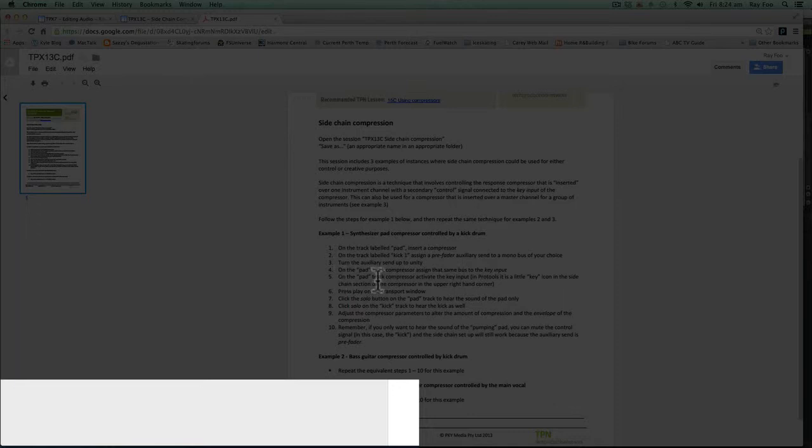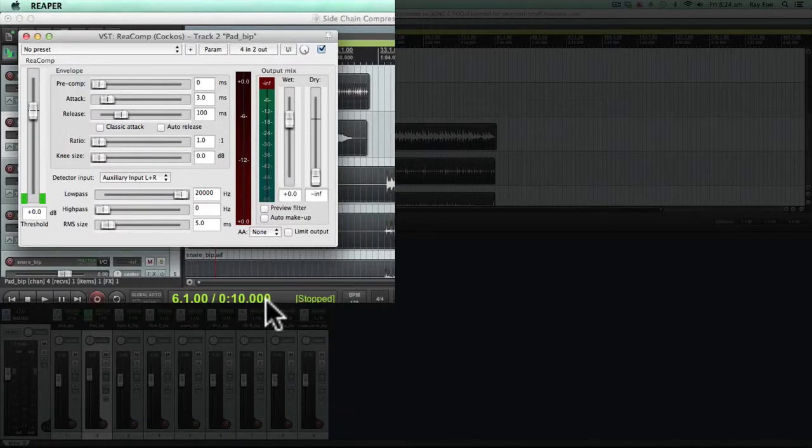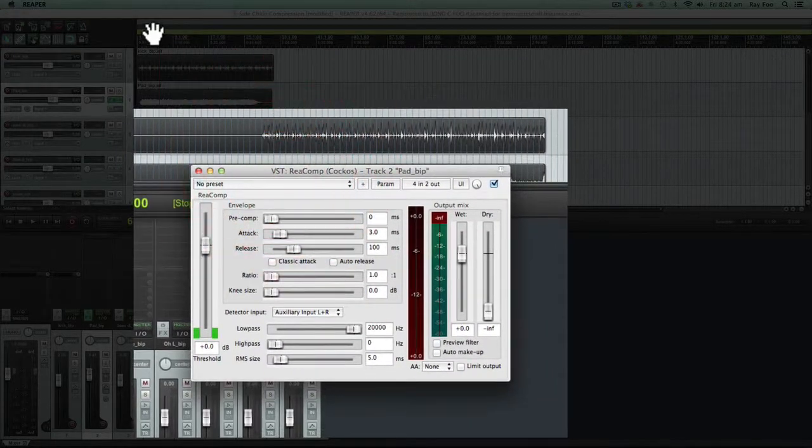On the pad track compressor, activate key input. So in Pro Tools, it's a little key icon on the side, in the sidechain section of the compressor in the upper right hand window, and press play. So I'm going to just press play, and I'm just going to loop this.